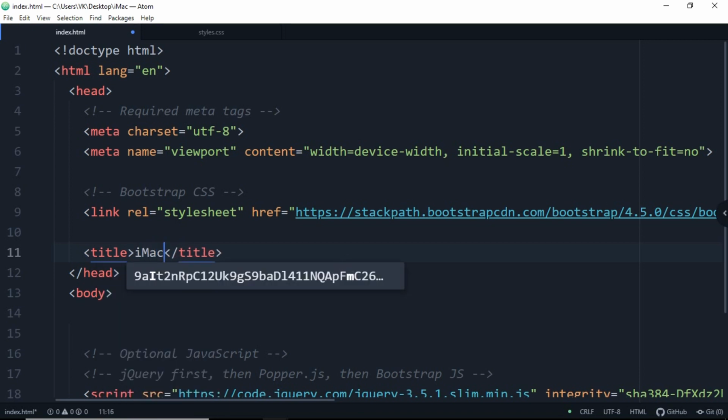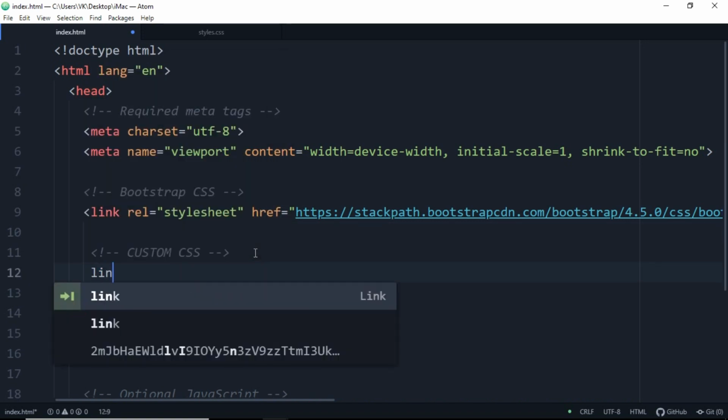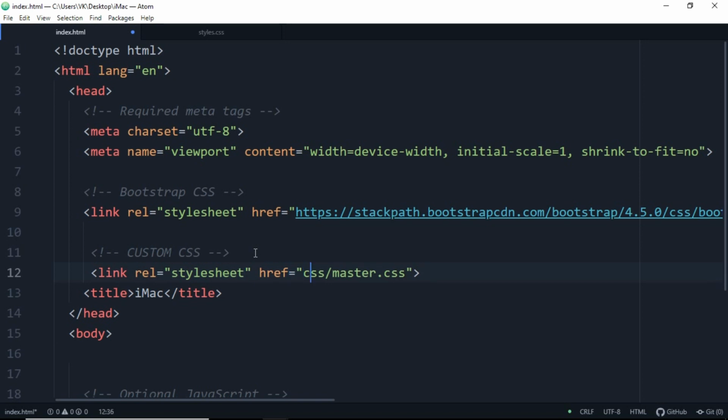iMac here, and let's comment it as custom CSS. So let's link our CSS file here, link CSS style.css.